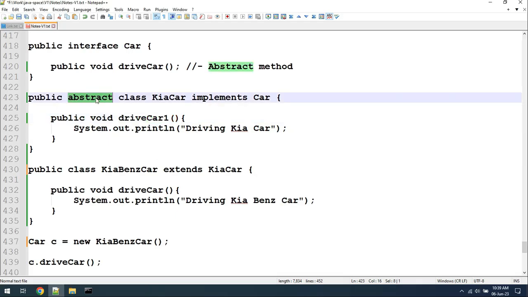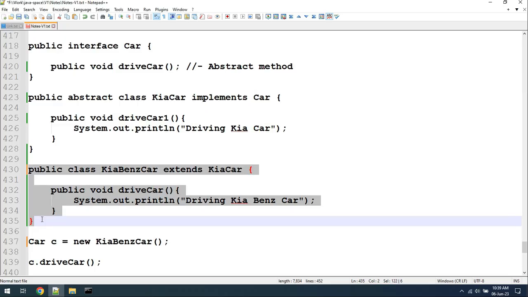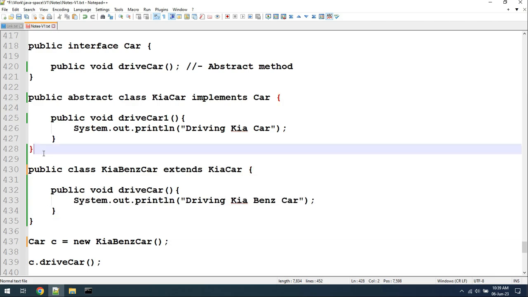So when we create abstract classes, this is the way of providing the complete implementation. Clear? Okay. In a real-time application, how will this look?